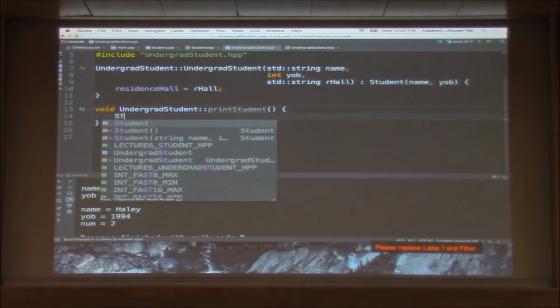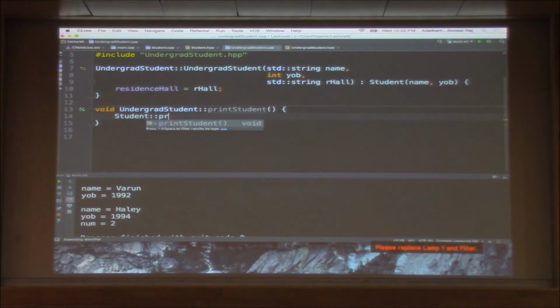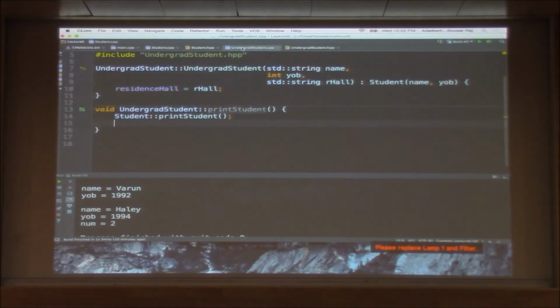So how to call the member function from the parent class is, let's say, print student. You call the print student function from the parent class, and in this version, along with that, print one more detail, copying this from here, and the detail is going to be residence hall. Since we don't have a get residence hall, I'm just going to directly call the residence hall data member for this undergrad student. So this is how you create a print student.